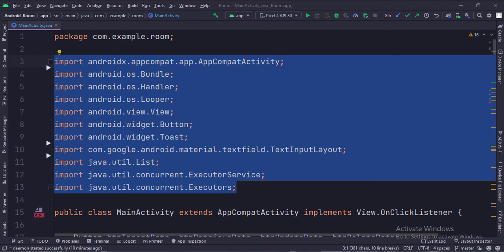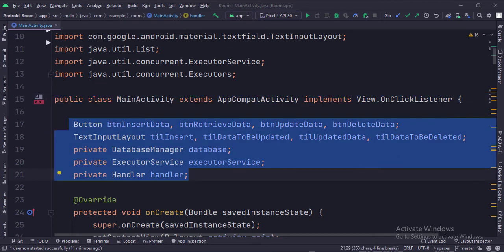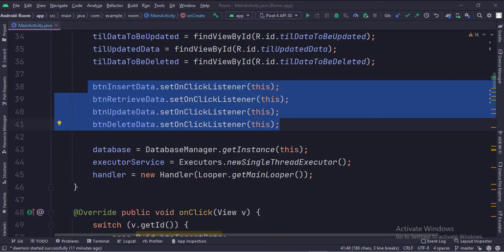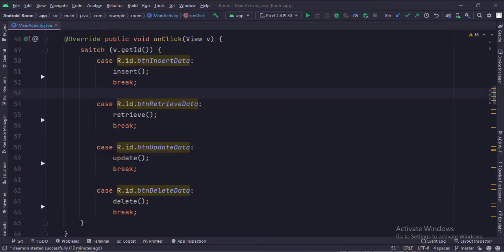These are the imports. This is the main activity that implements the onClickListener interface that handles the onClick events of the buttons. These are the data members. In the onCreate function, we set the onClickListener of the buttons. Then we get the database instance. An executor service and a handler instance to perform the database tasks in the background thread.